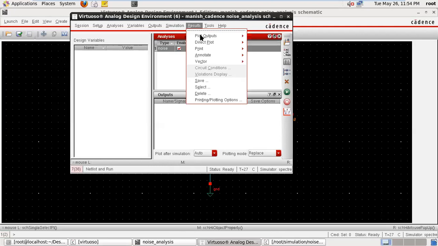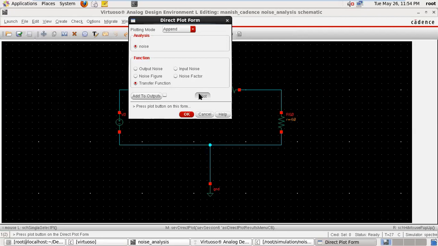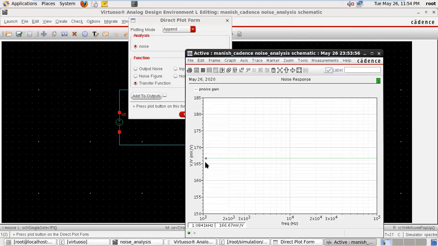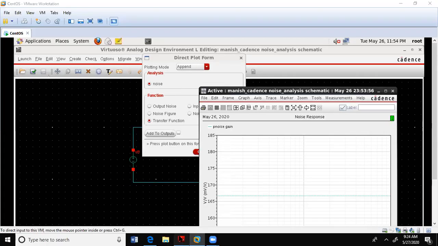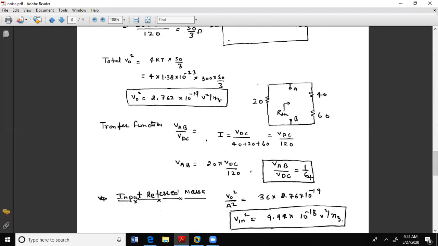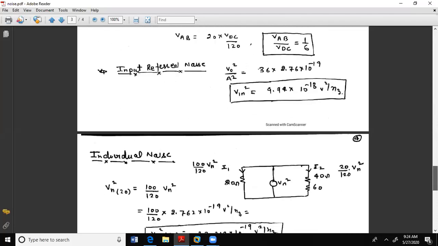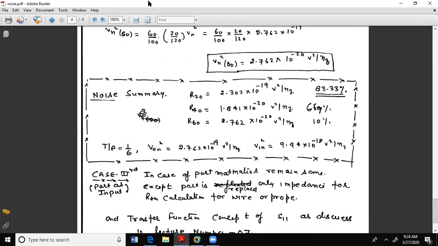Just go to the direct plot main form. So what is my transfer function value plot? See, the value is 166.67 millivolt. This is approximately equivalent to 0.166. The theoretical value which we calculated for the transfer function is 1 by 6, equivalent to 0.166. So that is the transfer function value in the second case.